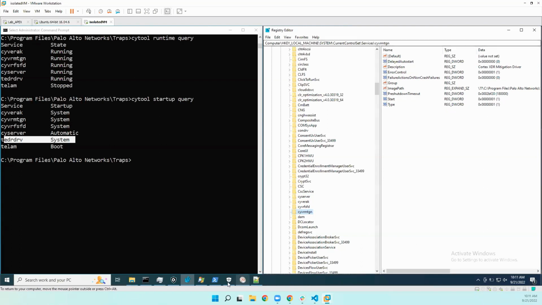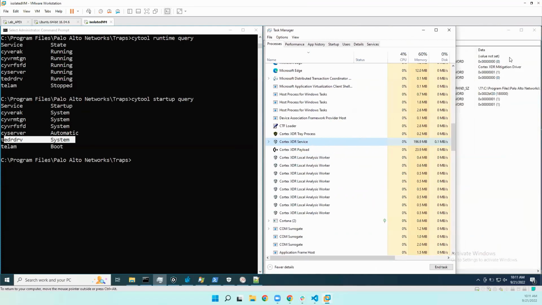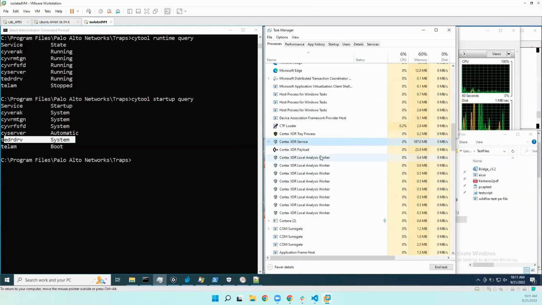Outside that, if you take a look at the processes that are launched using the task manager, you see we've got the main service here. That's the agent running, and then you can see the memory that is being used. And in here you can see the local analysis components. That's one of the components which we're going to expand on shortly. But you can see multiple instances of that.